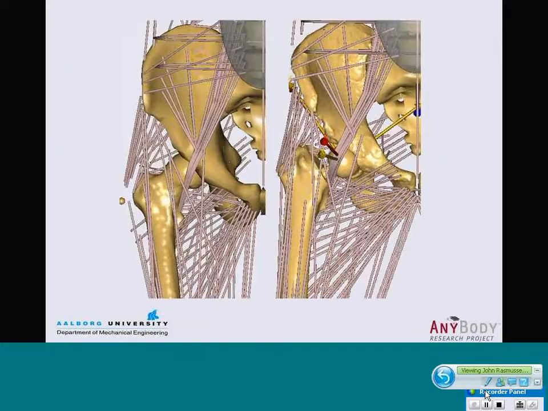Now, again, I'm going to take out this picture just to give you an idea about what this is about. On the left-hand side, you see a picture of the standard model in AnyBody of the lower extremity. Actually, just the hip region of that model. So you see the pelvis and you see the upper part of the femur. And on the right-hand side, you see a patient-specific model.